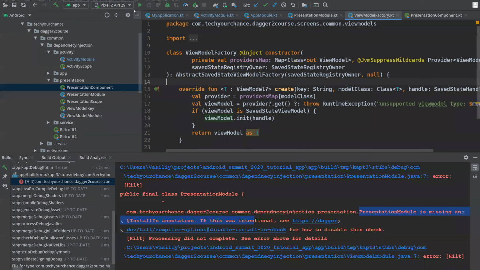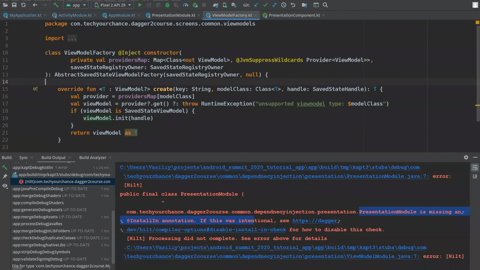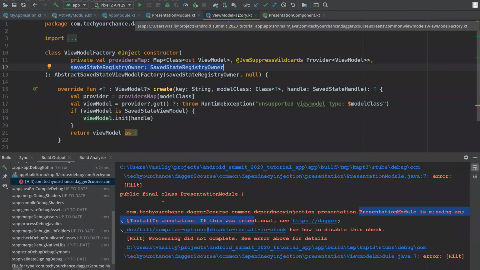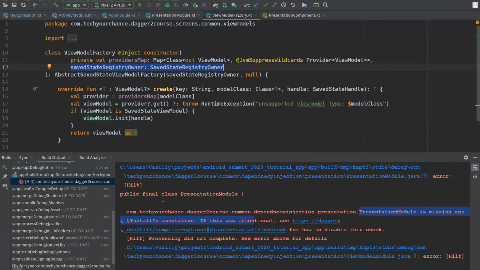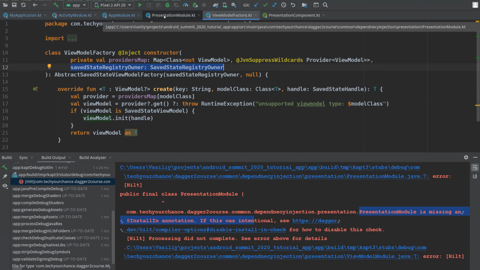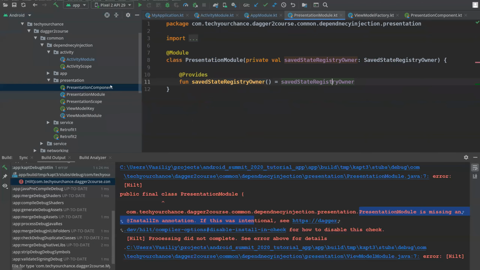Okay, so if you work with view models, you probably know that view model factory needs this saved state registry owner if you want to use saved state handle with your view model. I use it in my tutorial application just for the sake of increasing complexity and making the code harder to read, and also to show you how to work with it in case you do it yourself. But I actually don't need this going further, and you will understand why when we get to this point with Hilt. Hilt makes working with view models much simpler.